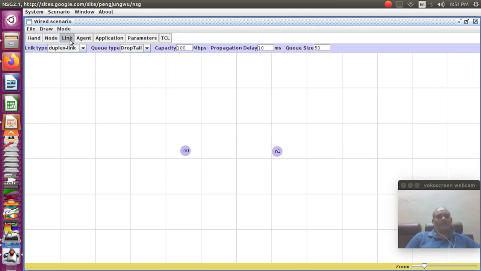Now we need to link these two, that is your wired communication. You have the link type, like simplex, full duplex, or half duplex, which you can see here. I want to use a duplex link, so I am clicking on N0 and N1. Now you can see a link is formed between these two.